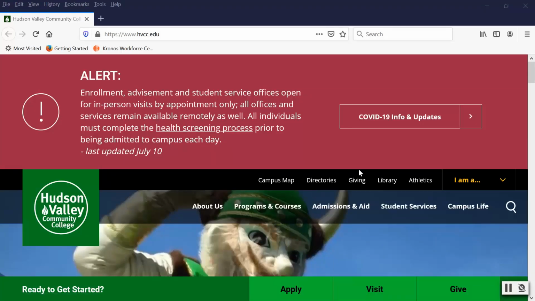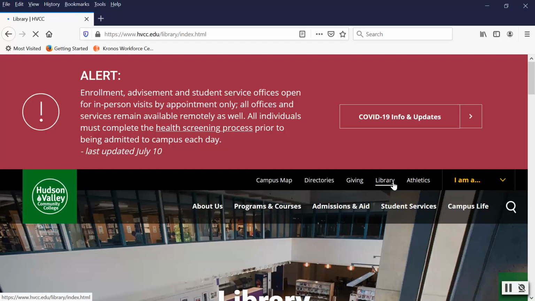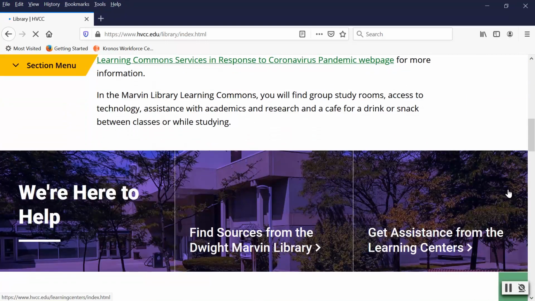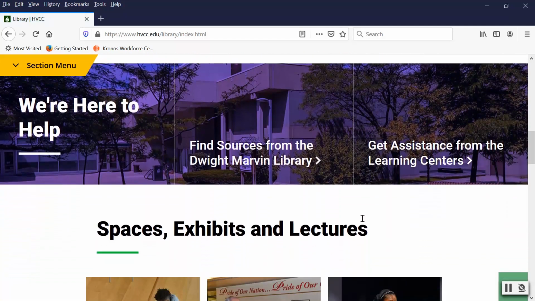We'll start here on the Hudson Valley homepage at hvcc.edu, and first we'll locate the link to the library page in the black bar across the top of the page by clicking the word library. This will take you to our library homepage. And if we scroll down, you'll want to find the purple box that says Find Sources from the Dwight Marvin Library, and click there.